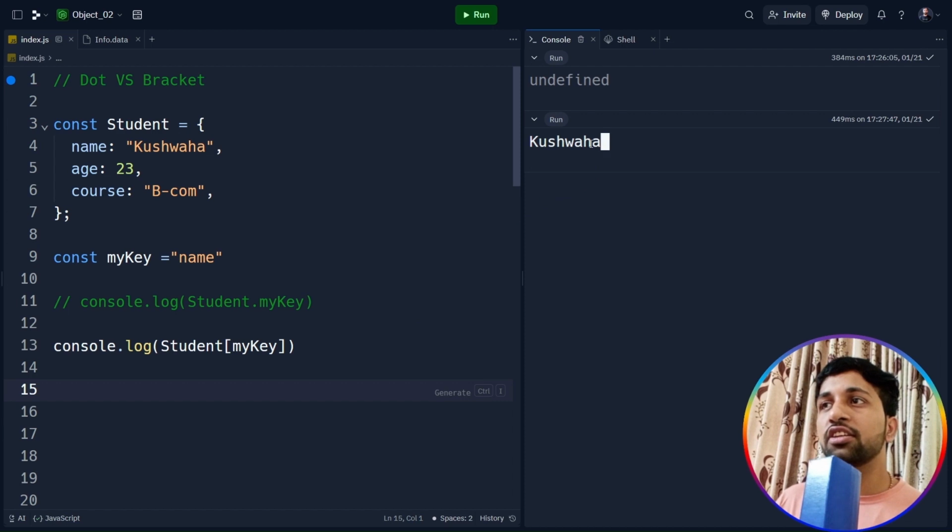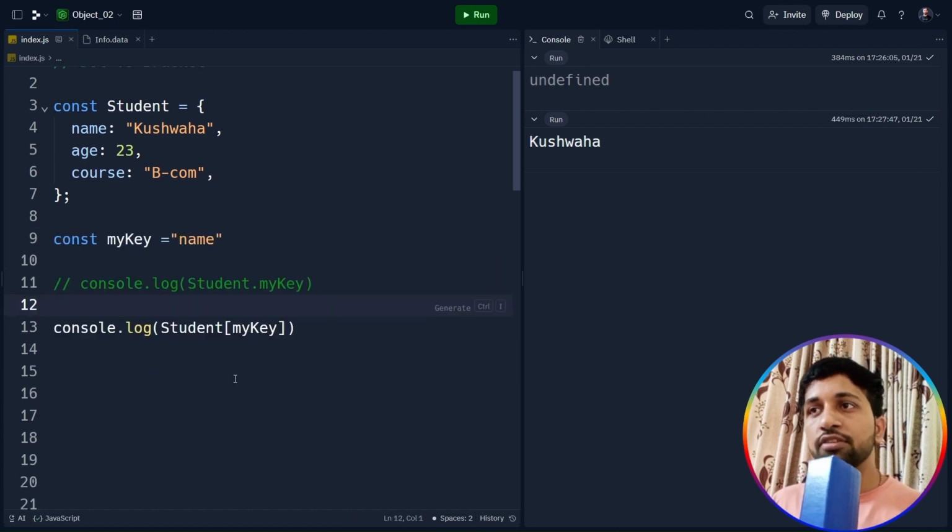Now I am getting the particular value of a key that is replaced by the particular variable. Whatever value is contained by the myKey variable is replaced, that is name. So name comes here in the place of myKey, and the value of the particular name property or name key is printed by the console.log, that is Kushwaha. So this is the main difference between dot notation and bracket notation.